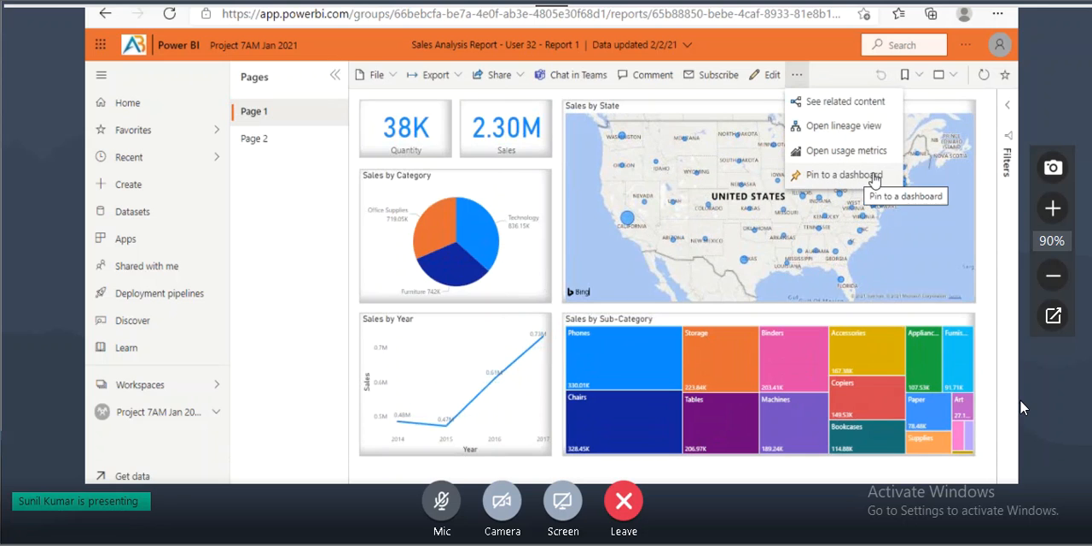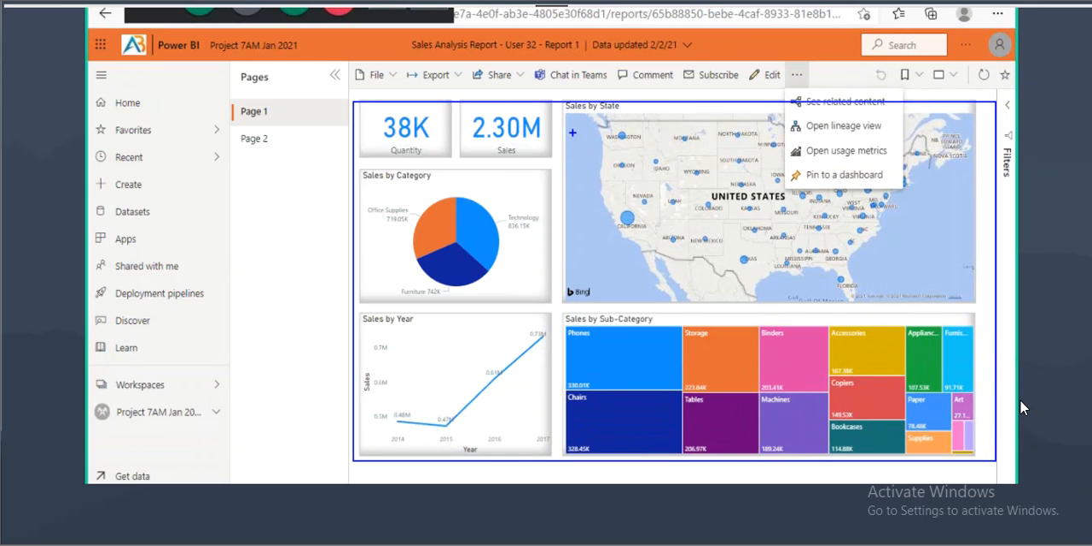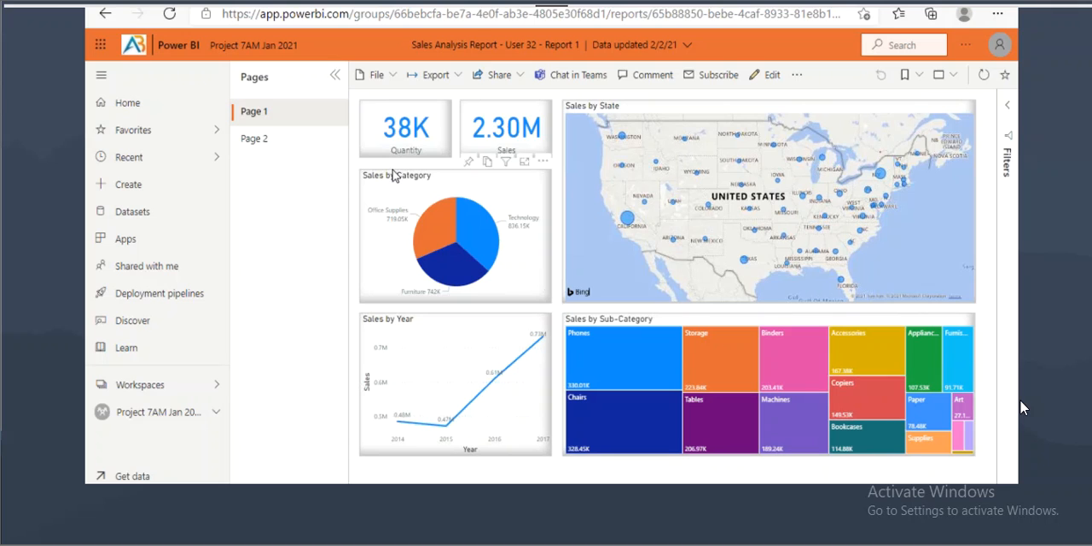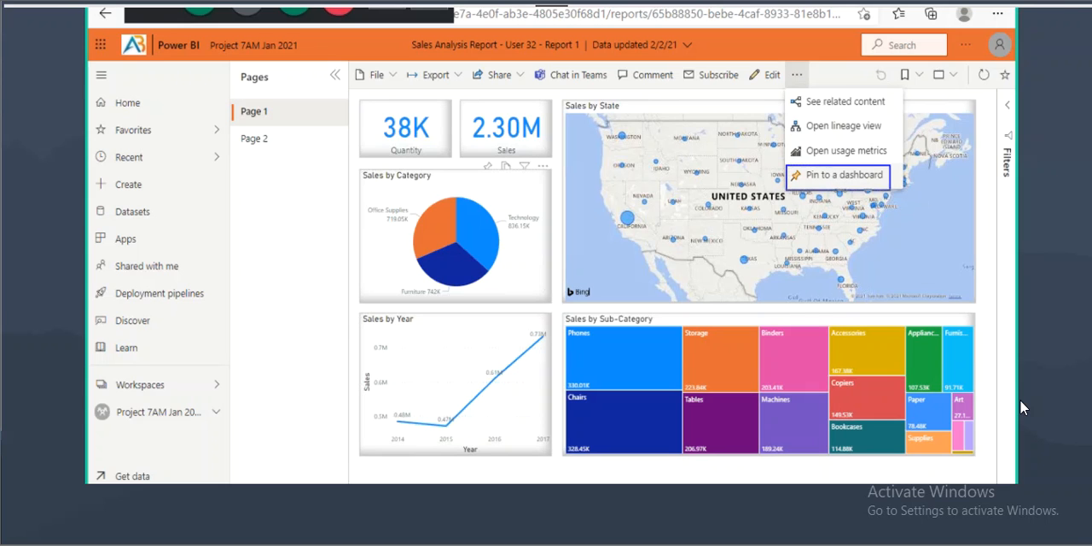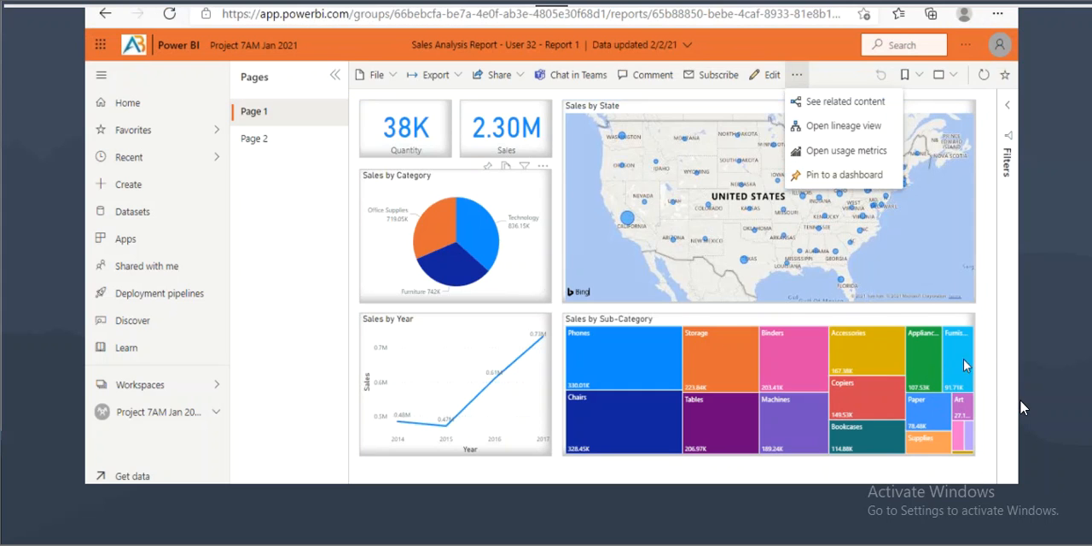So pin to a dashboard. How can we pin to this dashboard? If you want to pin the complete live page to the dashboard, when we are creating the dashboard, we pin individual visuals, or sometimes, if you want to pin the complete page to the dashboard, you can even pin it. Pin to a dashboard is an option where we can pin the complete live page to the dashboard. So these are the options you have at report level. Once you open the report, these are the options you have.